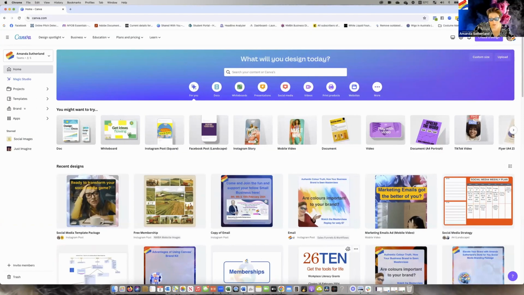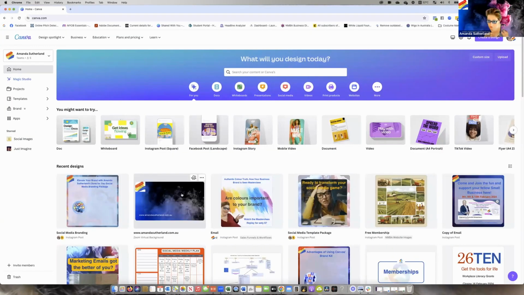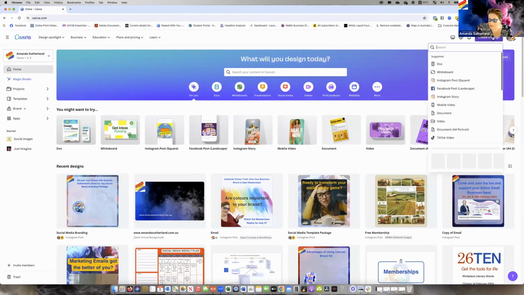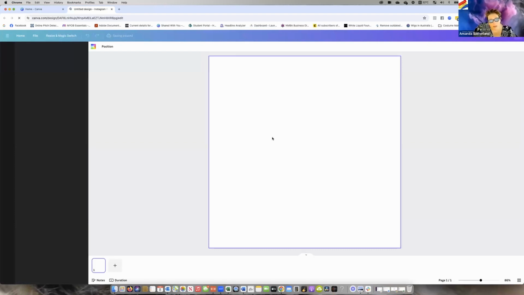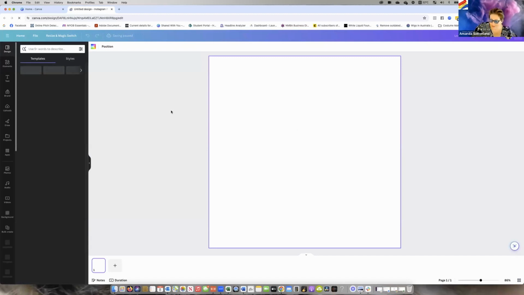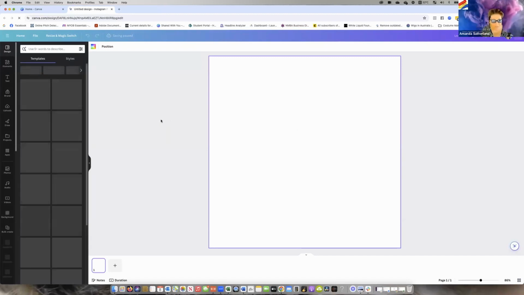Now, there are two ways you can do this, and you can do it on multiple things. But for today, we're just going to create an Instagram style post. So you bring up your blank post. Give it a moment. Sometimes you've got to love the way it goes slow, haven't you? Love Canva, but sometimes it is a bit too slow for me.